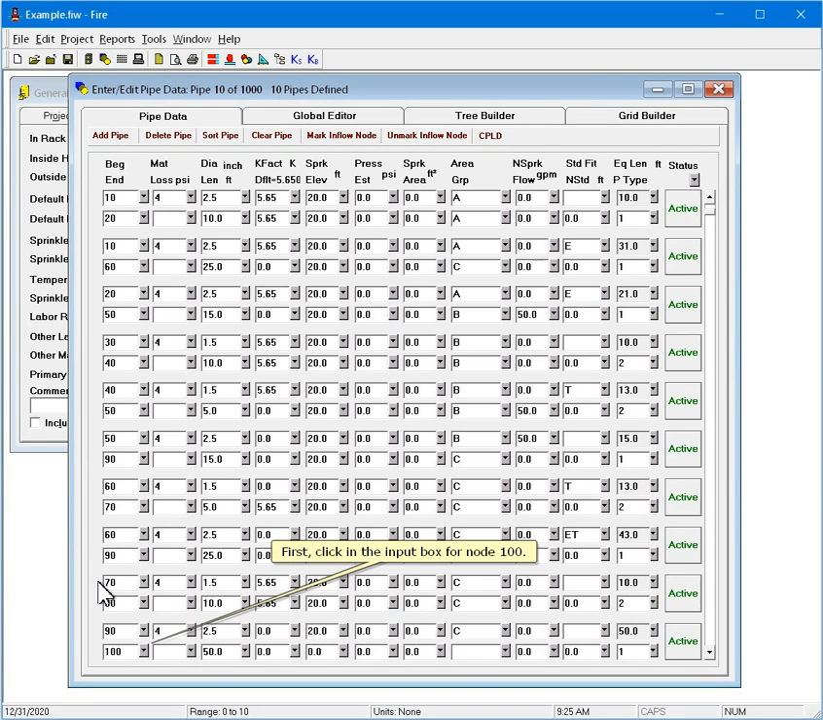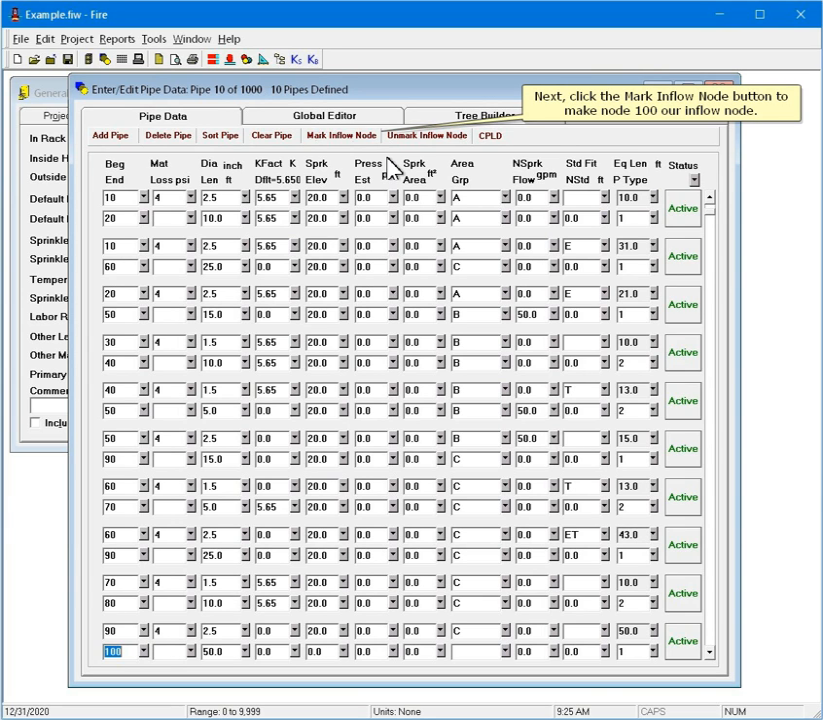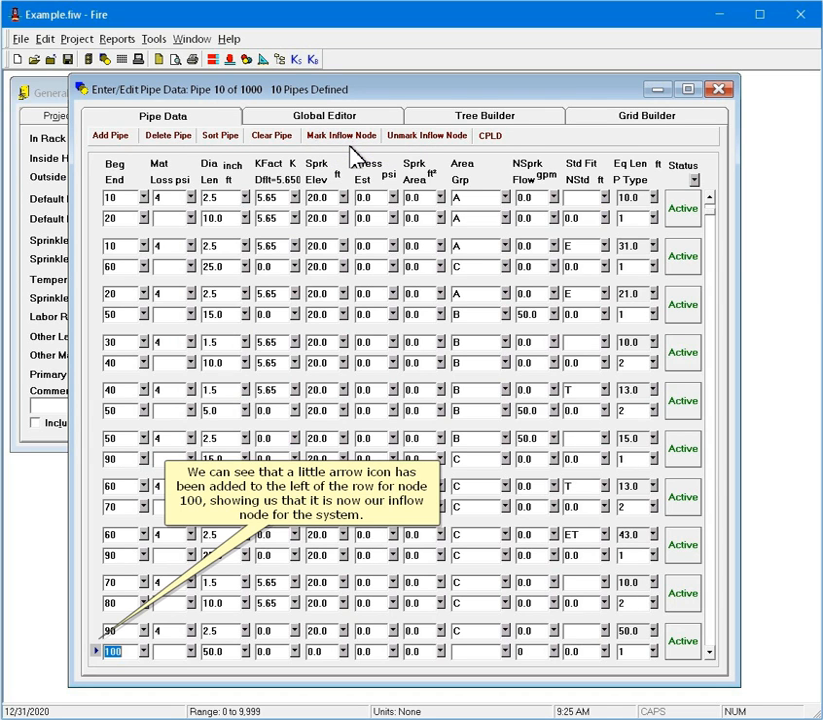First, click in the input box for node 100. Next, click the Mark Inflow Node button to make node 100 our inflow node. We can see that a little arrow icon has been added to the left of the row for node 100, showing us that it is now our inflow node for the system.